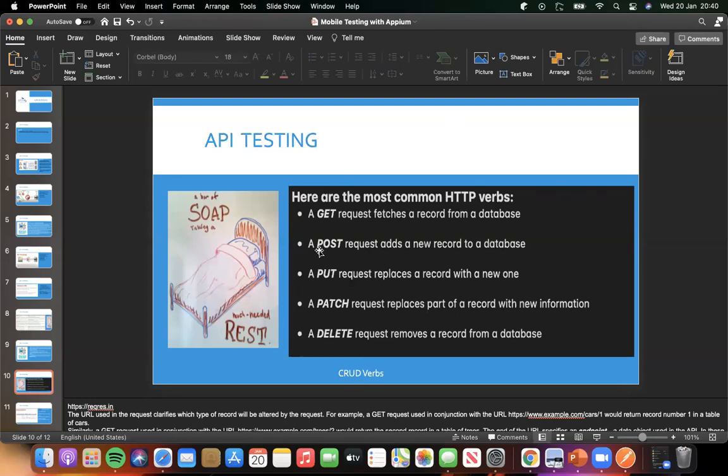So for a POST request, you need to have a body as part of the request, either to get authorization or to register or to create a new record. Registering and creating a record is the same thing. Now, for a PUT request, it means that you're asking for an update or a replacement of a record. You're replacing a record with a new one.